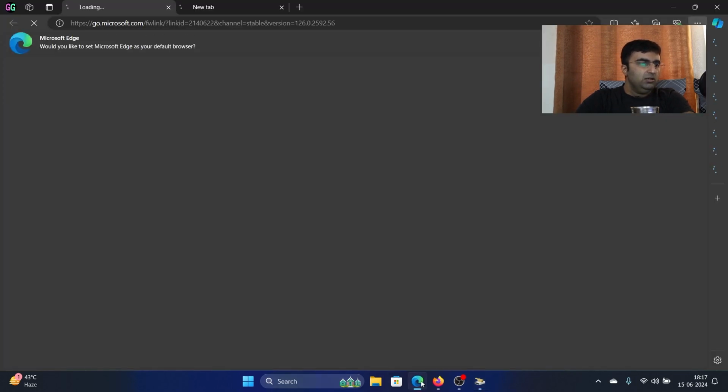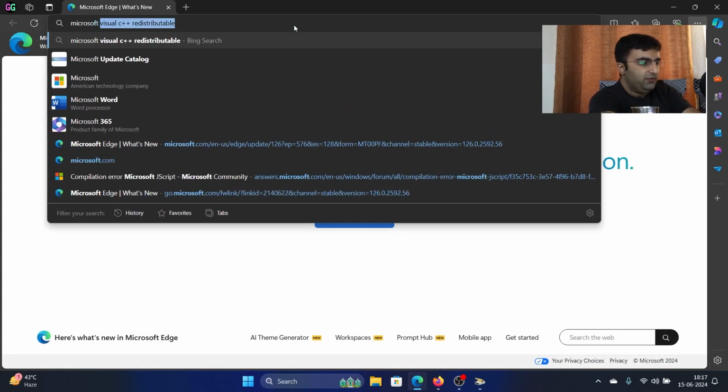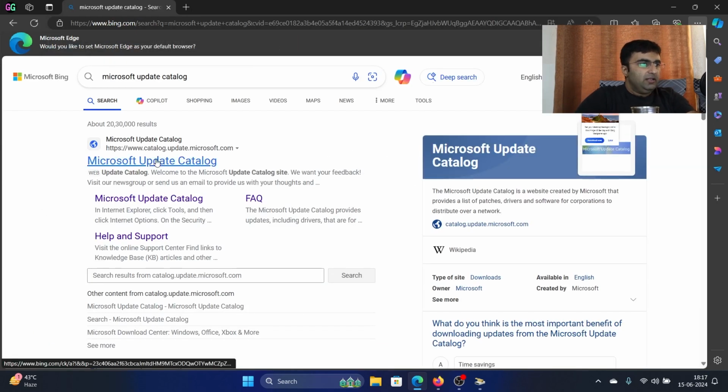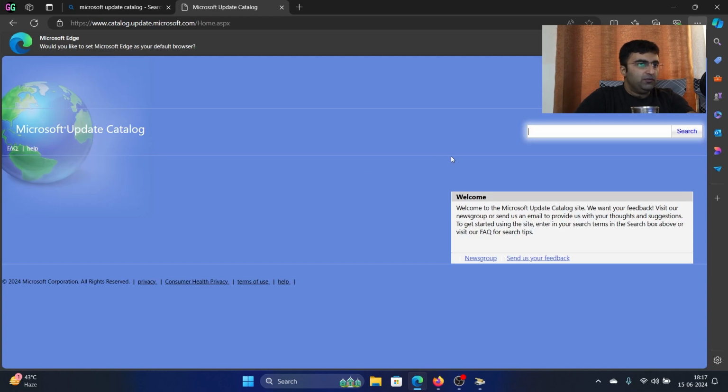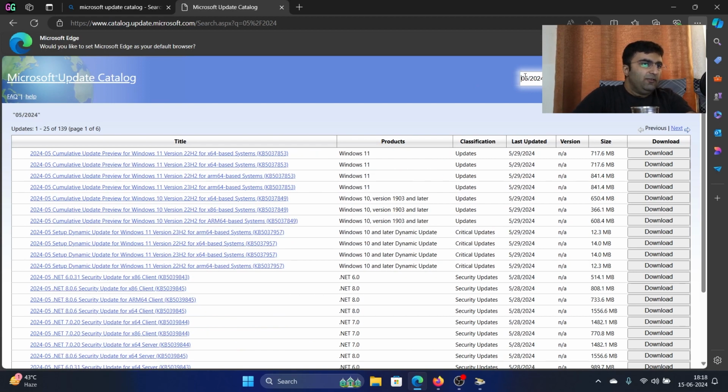Then open any browser and search for Microsoft Update Catalog and hit enter, and then go to catalog.update.microsoft.com. Now search for the latest month and year in the MM/YYYY format. For example, it's June 2024. So I'll search for 06/2024 and hit enter. And now we can find the latest cumulative updates if there is one. And by chance if you don't find a cumulative update, search for the previous month, like 05/2024.